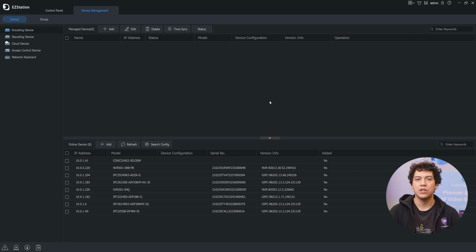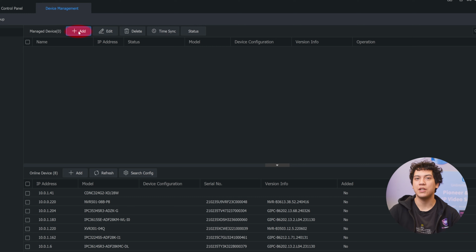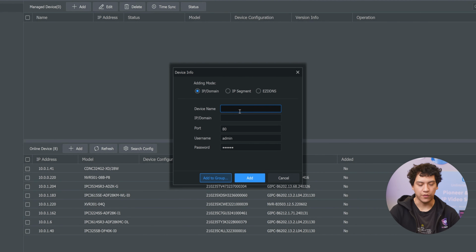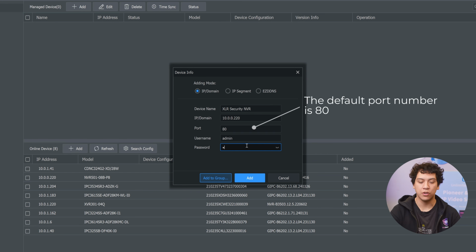At the top of the screen, we can see a list of all the local devices that have been added to EZStation. Right now, we don't have anything added. So to add a device, we need to click on the plus add button near the top, and we're going to enter our device's name. In this case, I'm just going to call it XLR Security NVR. We also need to enter the IP address for the device, which in this case is this IP address. And then you're going to enter the port number as well as the username and password.